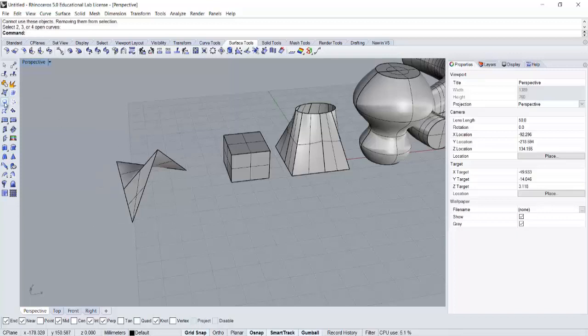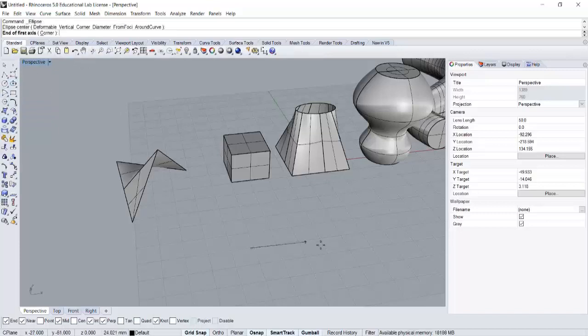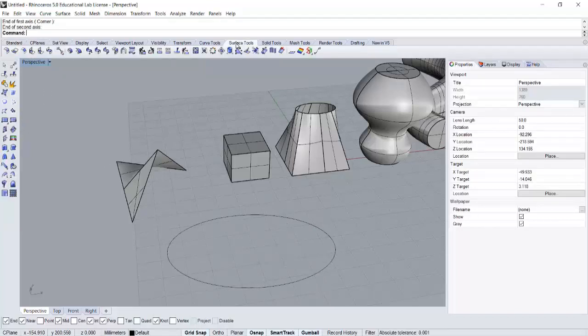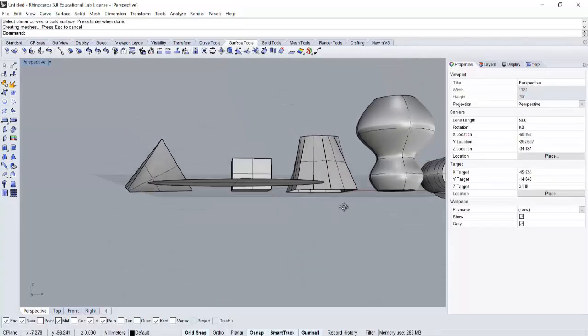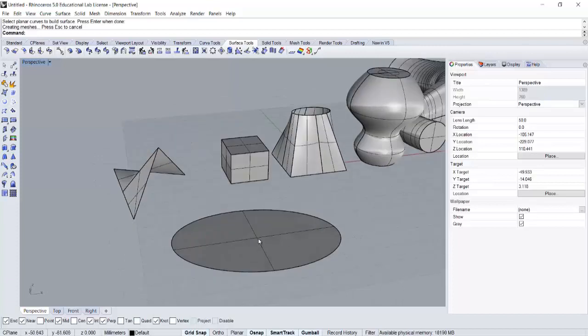Okay, this one here, surface from planar curves. So the clue there is planar, meaning it needs to be flat. So if I did an oval on the floor, and then I went back to surface tools and selected that, it's going to give me a surface there. So it's a flat curve into a surface. I'm going to delete that surface off.